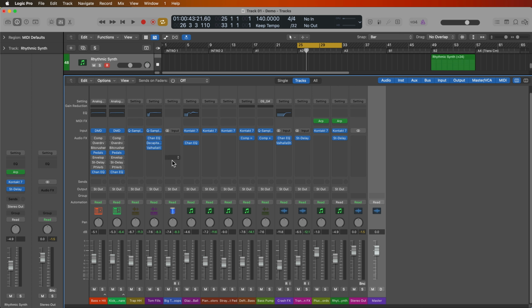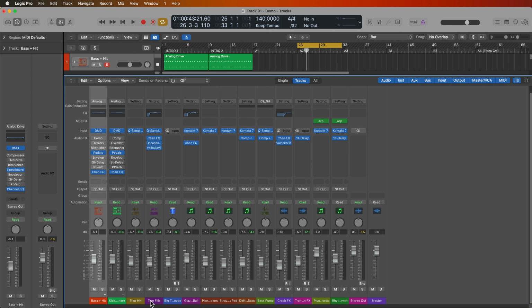When it comes to selecting tracks in the mixer, there are a few different ways you can do this. If you want to select a whole range of tracks, you can select the first track, hold Shift, and then select the last track in that range. And then you can actually control all of the volume faders of the selection all at the same time. You can also control all of the panning of those channels at the same time.